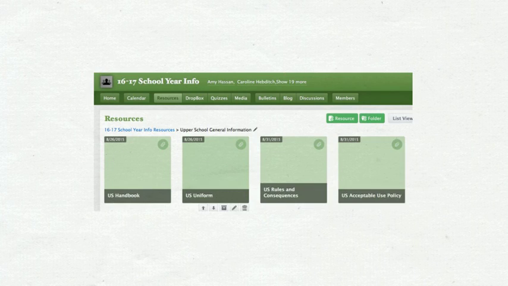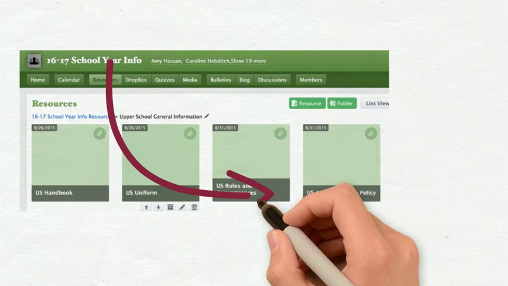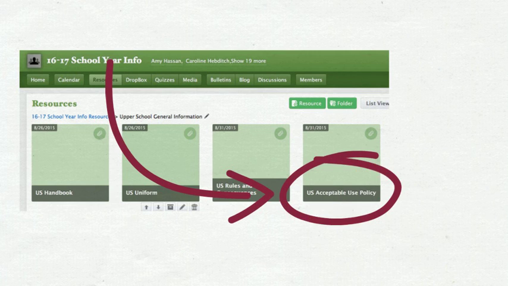So let's get started. Please note that at any time you would like to take a look at our full SPSG acceptable use policy, you can view it on our LMS under middle school info and upper school info, as well as using the links that will be provided at the end of this video.